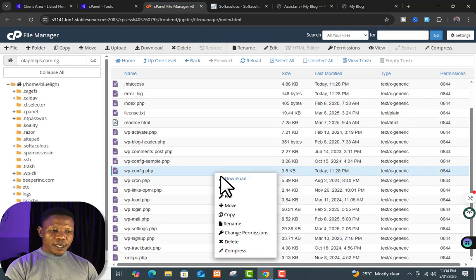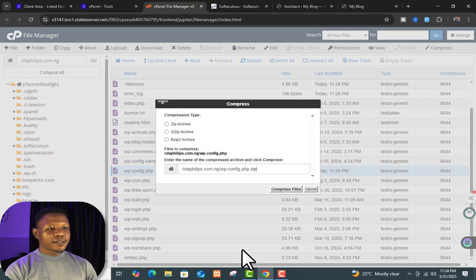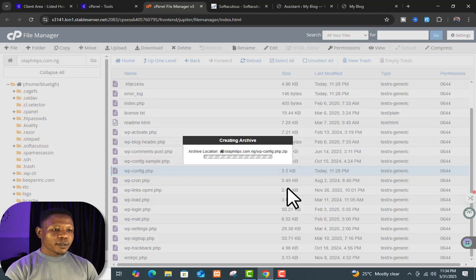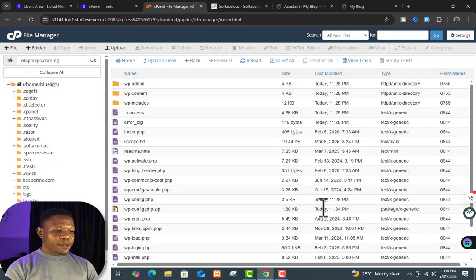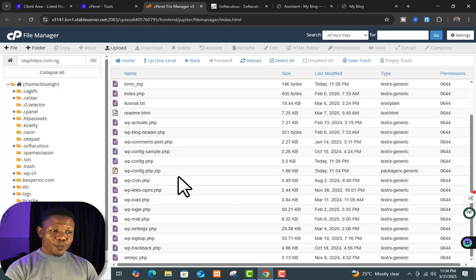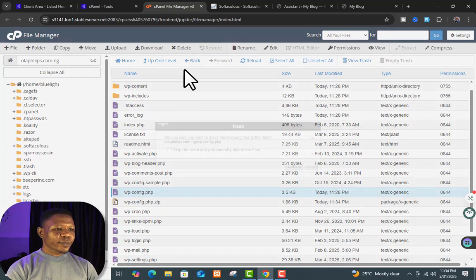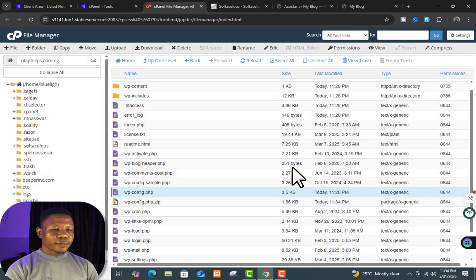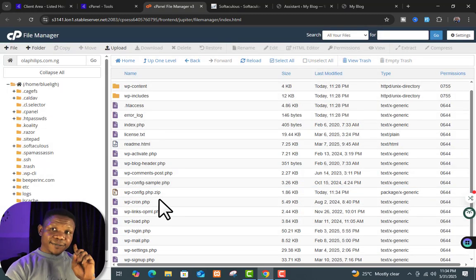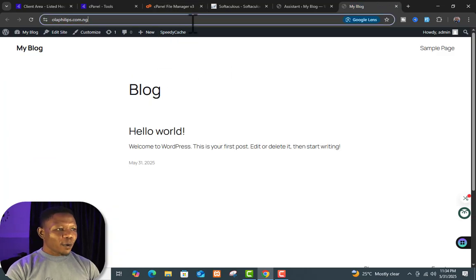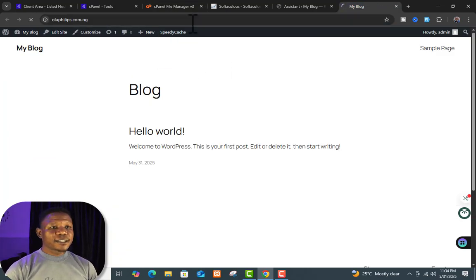Now let me give it a trial. So let me just right click and compress. I want to zip it so that it will not work. Okay, so I've zipped that. So what did I zip? wp-config.php. So I'm going to delete it right here. Okay, so that file has been deleted. Now it is only one file that I've deleted right here. So let's go back to our blog and refresh and see what happens.